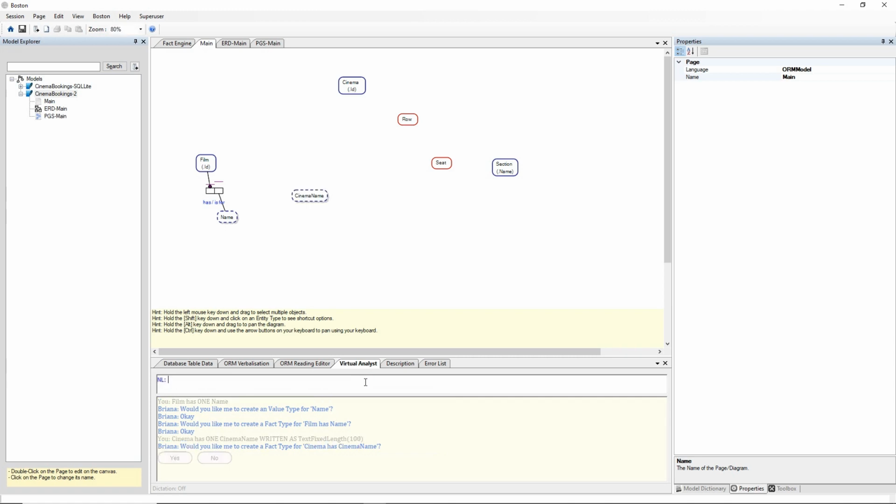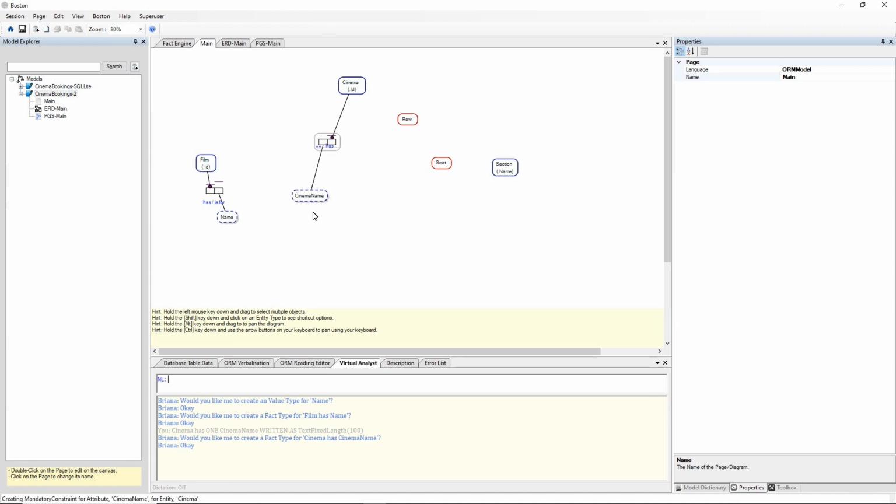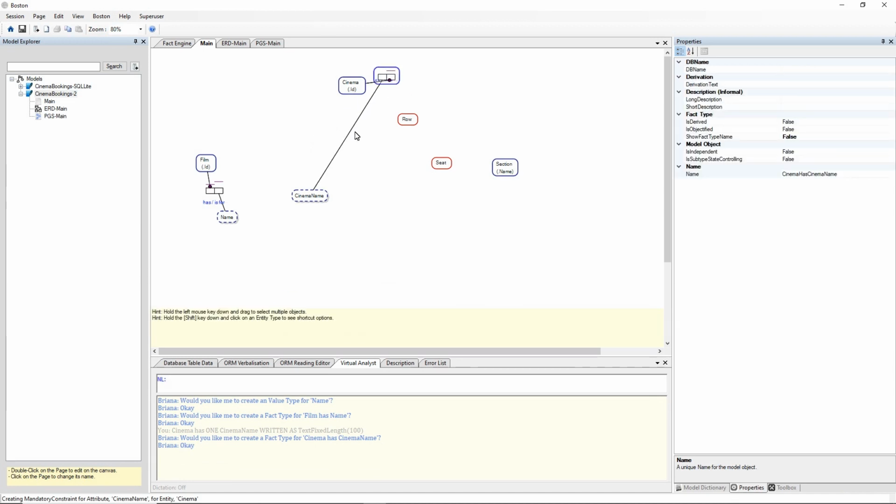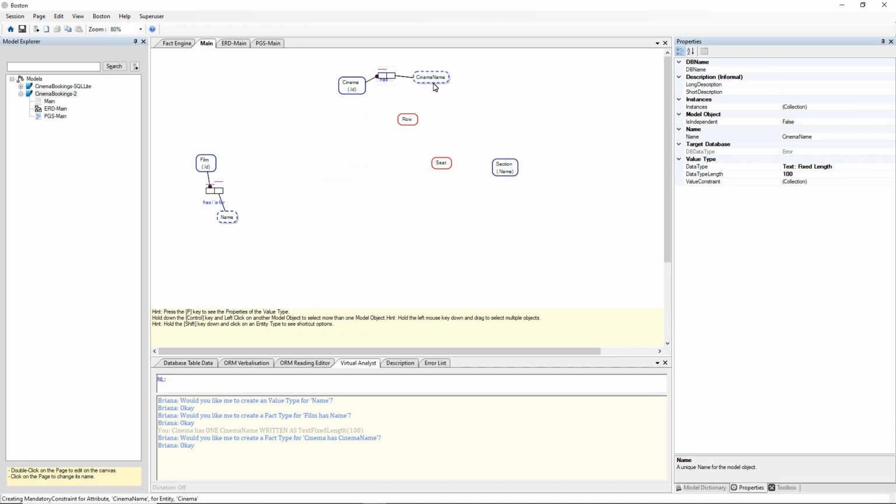So I'm going to hit go on that. It's created the cinema name for us. And would you like to create a fact type for cinema has cinema name? And I'm going to say yes. So our cinema has a cinema name.